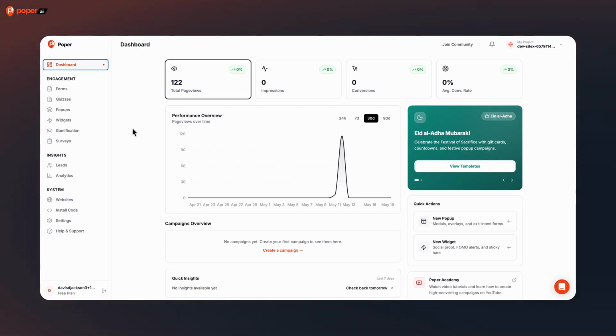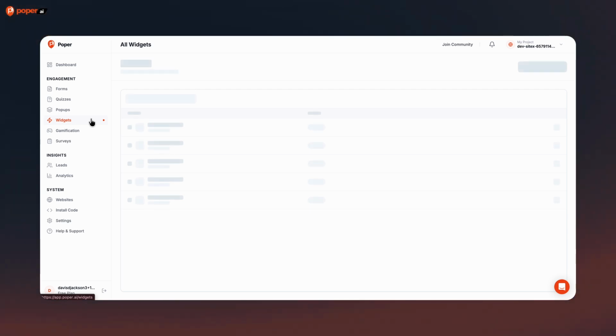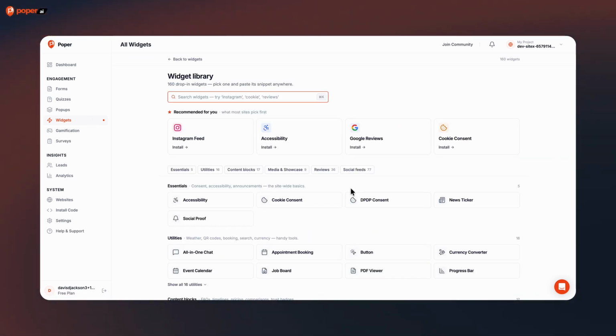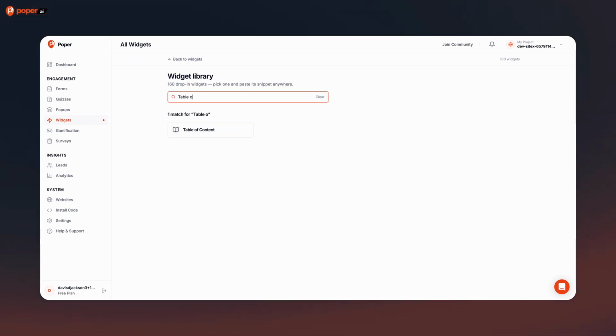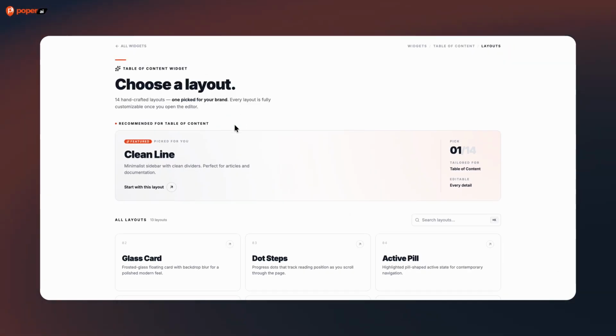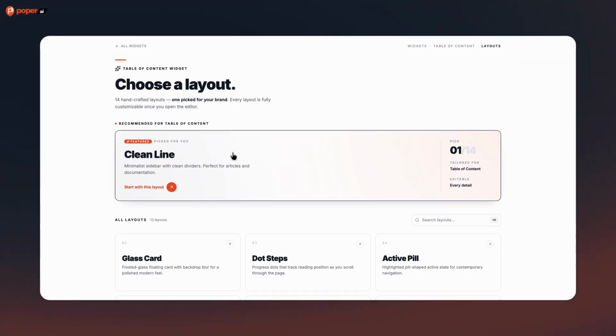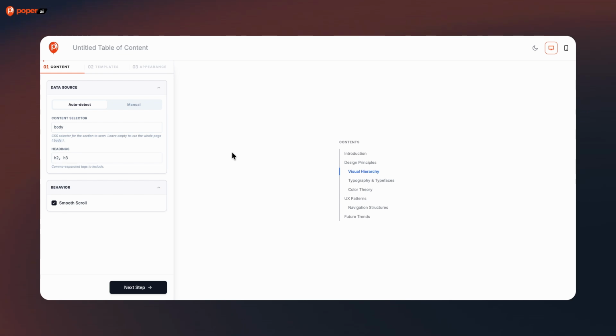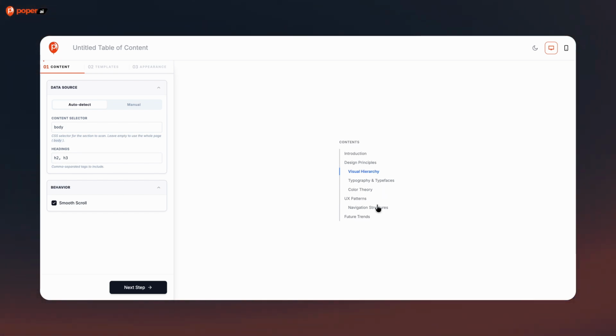First, go to your Popper dashboard. Once you're there, click on Widgets from the left sidebar, and then click Create New Widget. Now search for Table of Content in the widget library and open it. After that, choose a layout according to your preference. Once the widget editor opens, you'll see the preview on the right side and the settings on the left side.